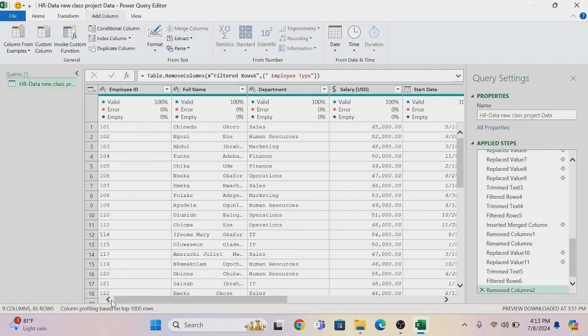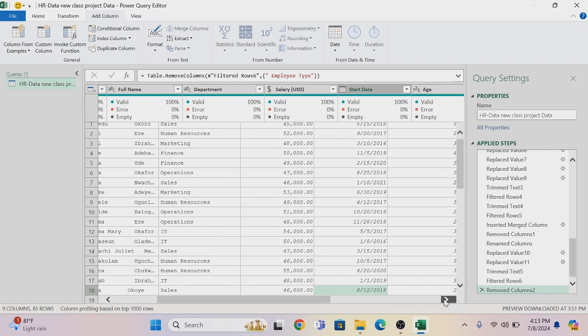Okay, now we want to do something. I told you this HR data set is for promotion. We want to know the employees that are due for promotion, and we want to also know those that are not due for promotion. How do we achieve that? Okay, let's get right into it. So we're going to use our start date. From our start date, we're going to extract the time they've worked till now to see if it's going to correspond to what? 7 years.